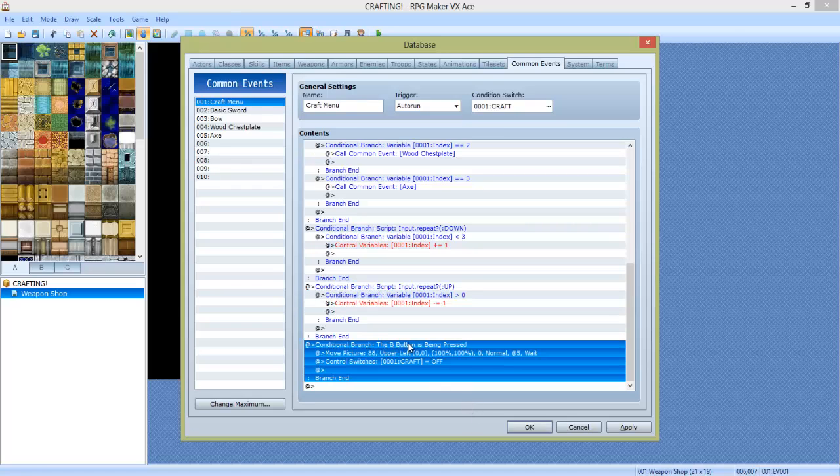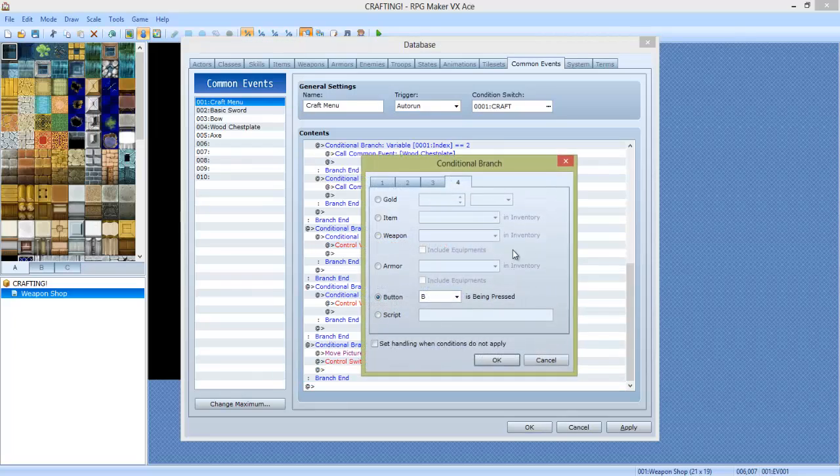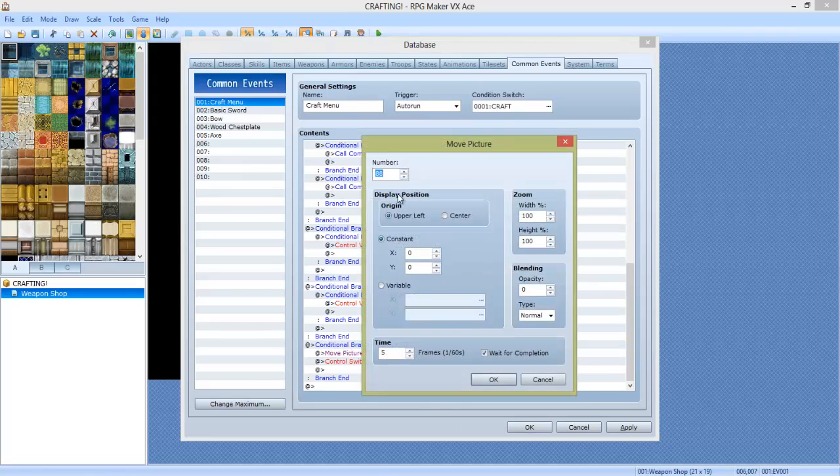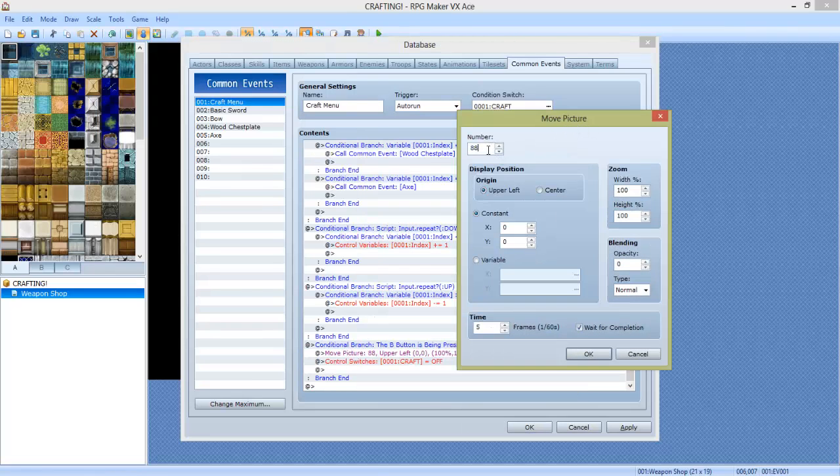Okay, so next I have the form of canceling out the selections by pressing B, or rather X on the keyboard, escape, or 0 on the numpad. How this is done is just on tab 4 we have button B is being pressed. After that I have a move picture. As you can see here I have it set for move picture number 88. That's because I set the pictures as the index of 88. This is so I can actually use pictures in the game without having to worry about it being overwritten. So I recommend putting a really high number.